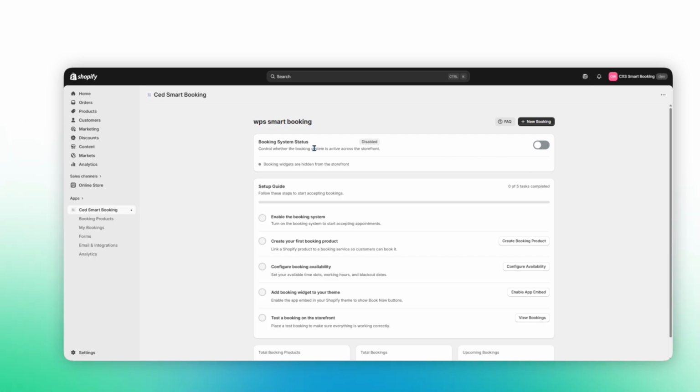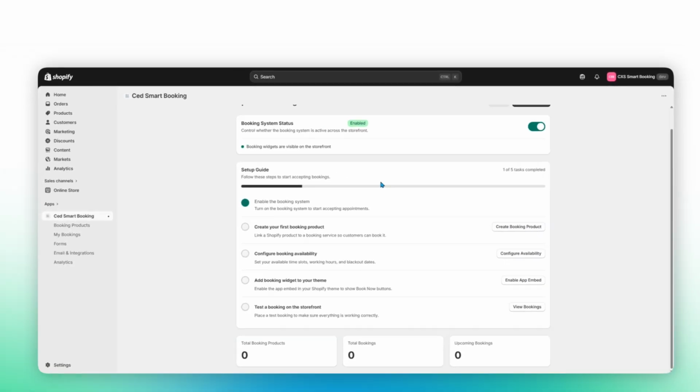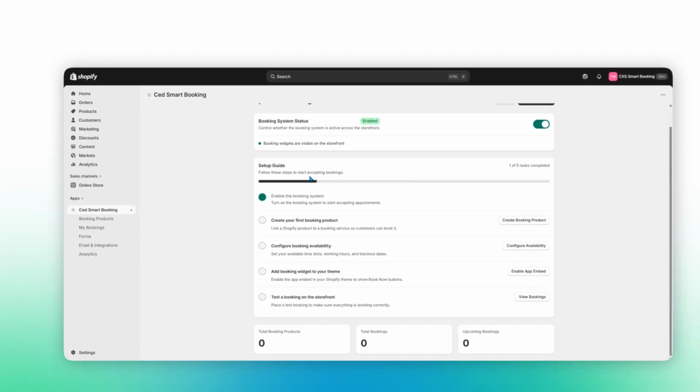So this is the dashboard. Firstly, you need to enable the booking system status. This is basically the setup guide, so you can follow this guide to start accepting bookings. The first step has been completed by enabling this.